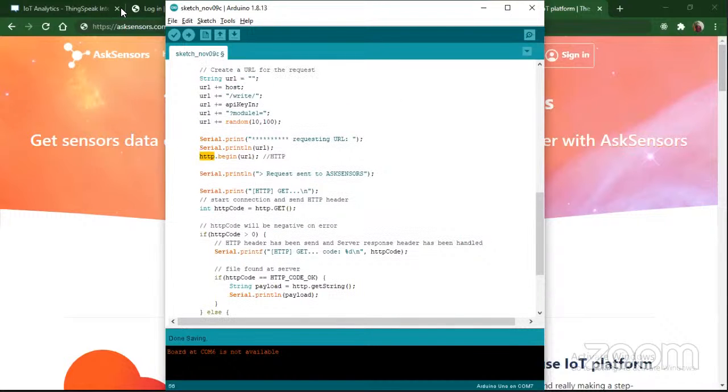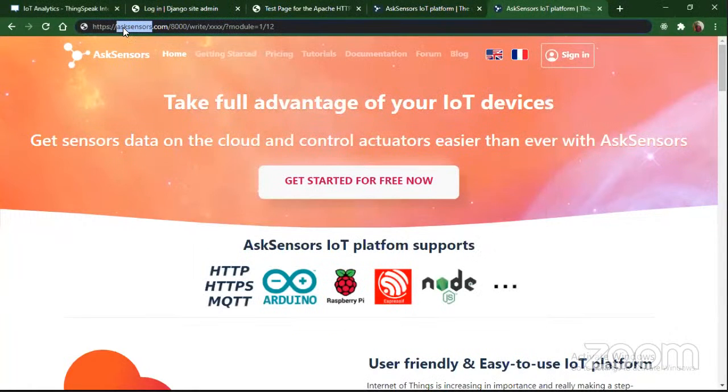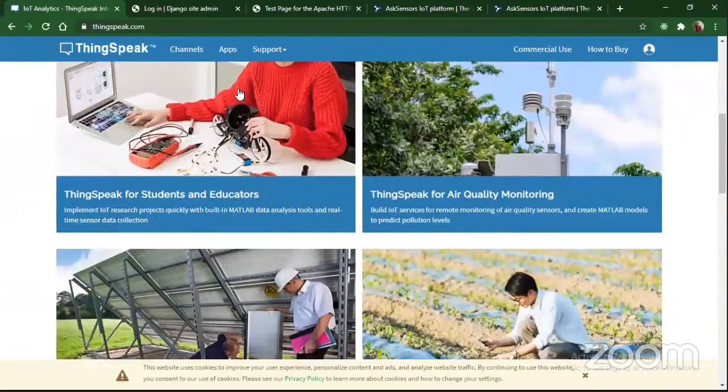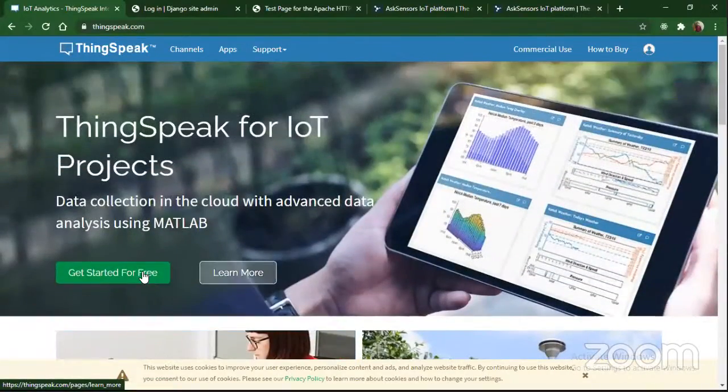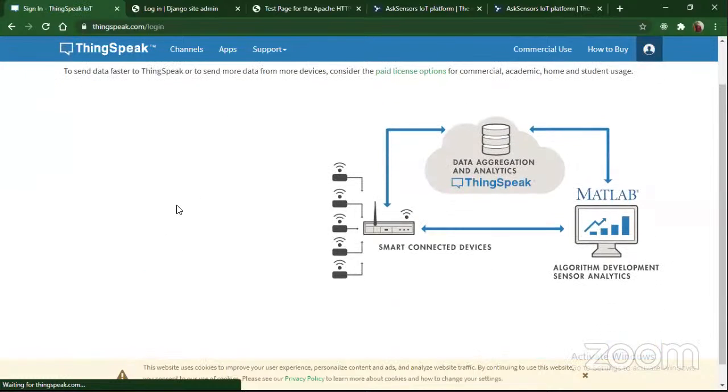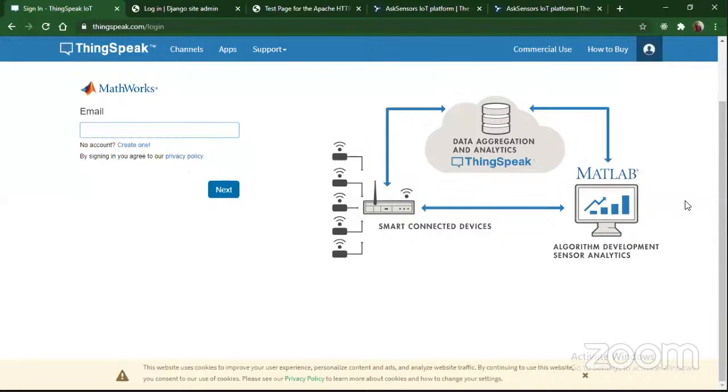So this ask sensor is another server. To send that information with the help of JSON or XML, we need this ask sensor kind of thing. Apart from that, we have ThingSpeak. ThingSpeak is another API which will help us to handle things. I am just giving a get started for free. They are giving MATLAB here, but instead of MATLAB, we can actually deal with other languages as well with the help of ThingSpeak.